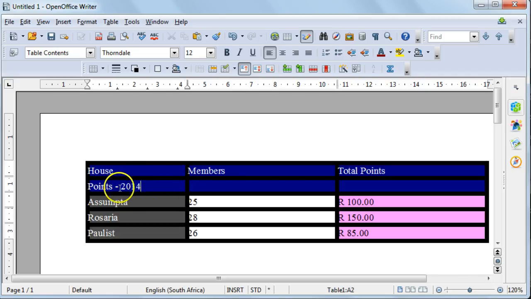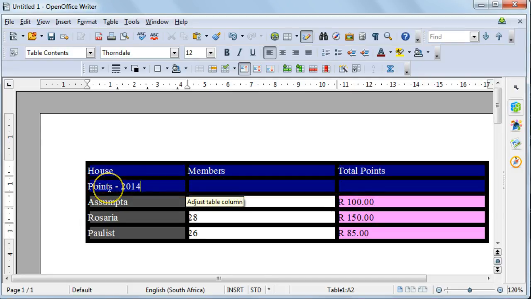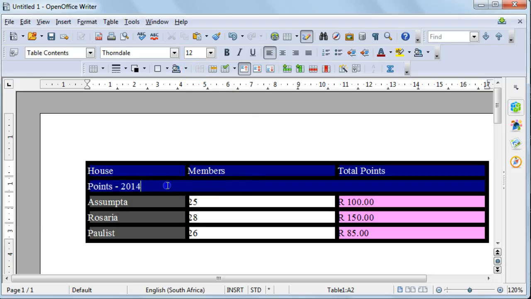Okay, I would like to make all of these cells one cell. And to do that, I'm going to merge my cells. So I'm going to highlight the cells that I want to merge, and then I'm going to select Merge Cells from my table toolbar. So I'm going to click on Merge Cells, and you'll now see that this is one cell. At this point, you can obviously go and center your text if you wanted to.